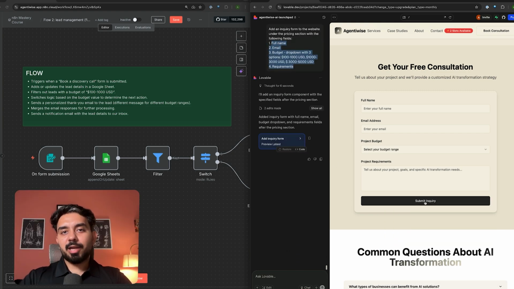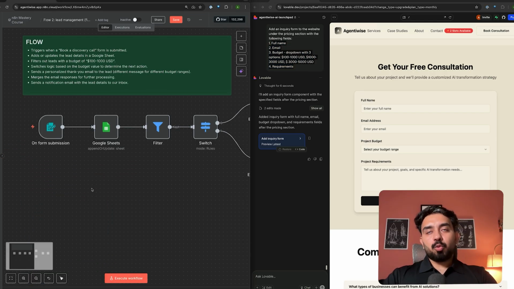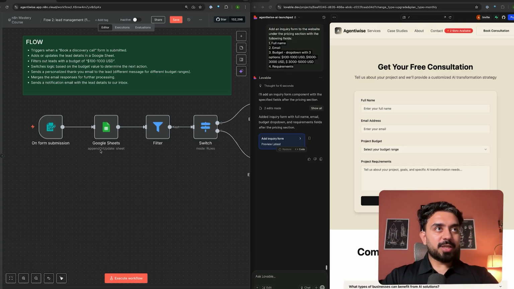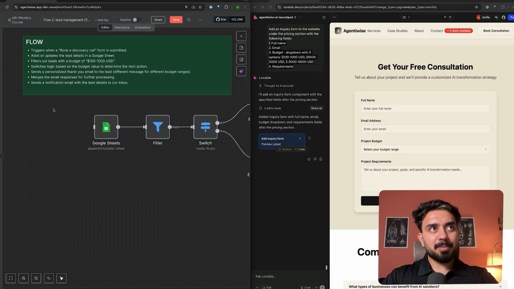If I click on submit inquiry, it doesn't go anywhere at the moment. Now we need to make it work. So how do I connect my Lovable with my n8n workflow? Let's look at that. First of all, I am going to remove this on form submission node.